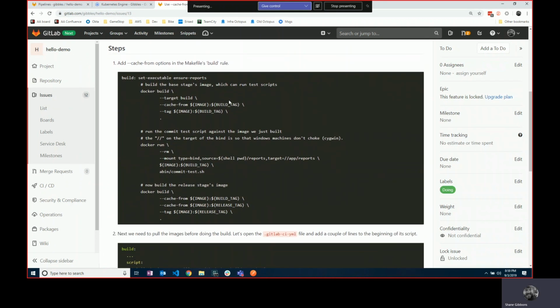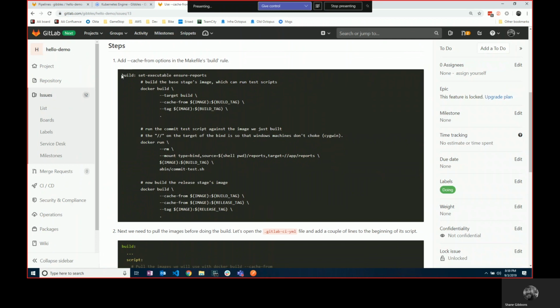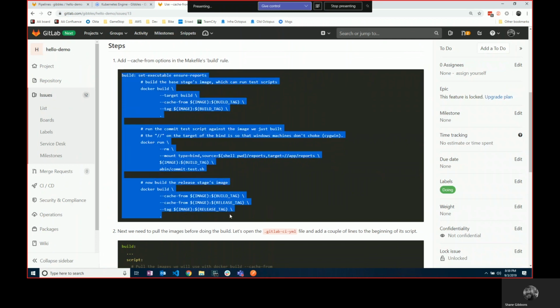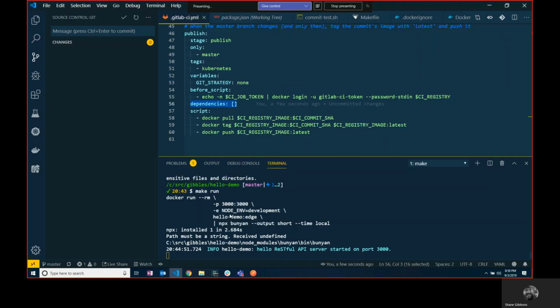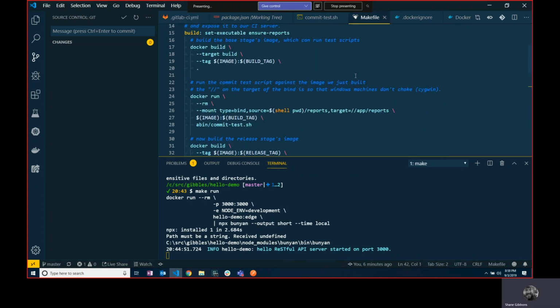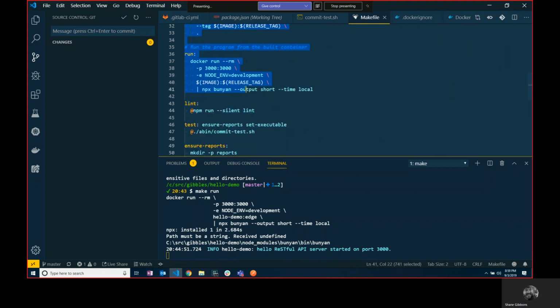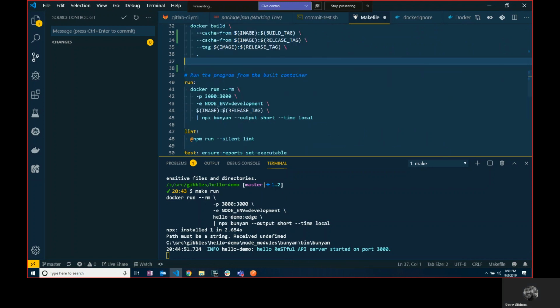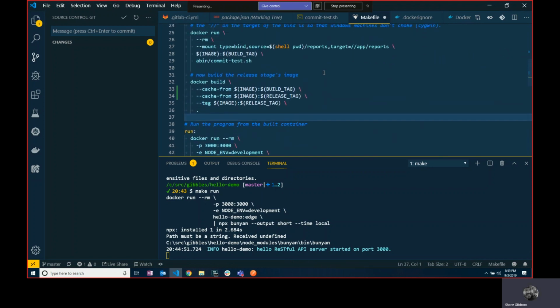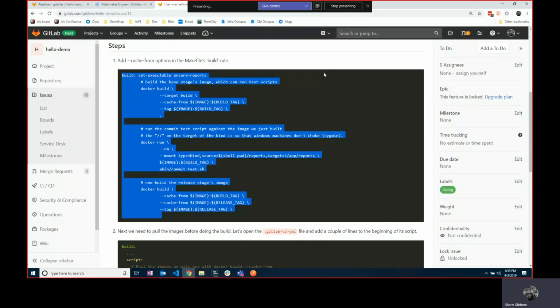All right. Back to the makefile. Where's my build? You guys keep me honest. Oh, let me do something dumb. Okay, so now we have our cache from statements.